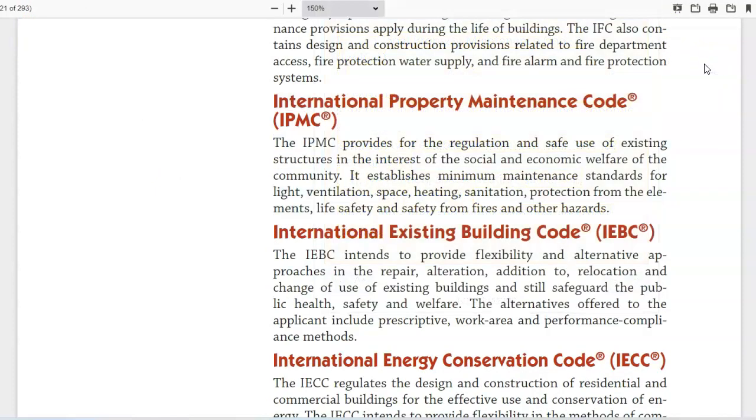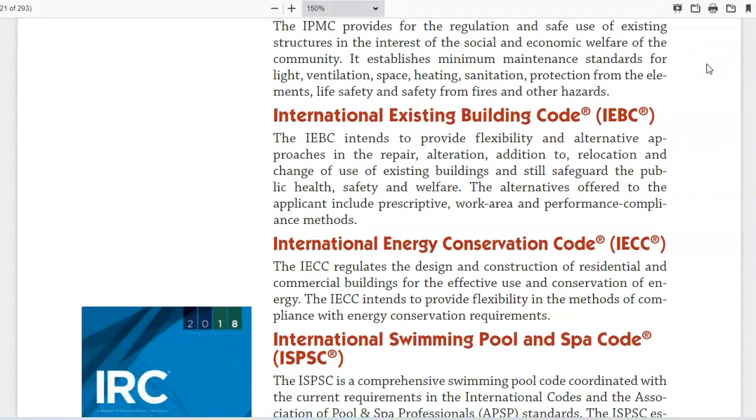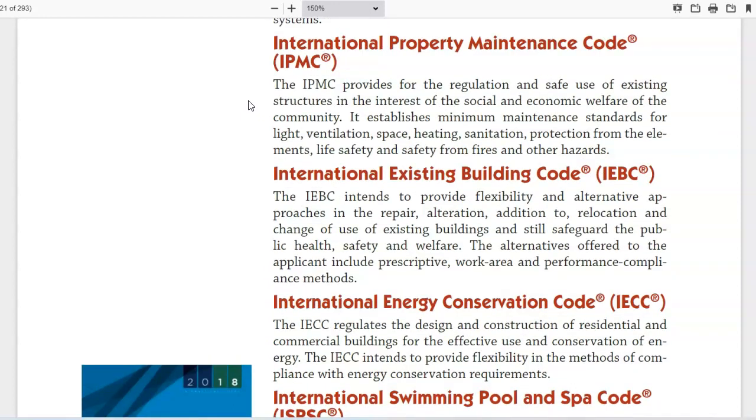International Property Maintenance Code, IPMC. The IPMC provides for the regulation and safe use of existing structures in the interest of the social and economic welfare of the community. It establishes minimum maintenance standards for light, ventilation, space, heating, sanitation, protection from the elements, life safety and safety from fires and other hazards.